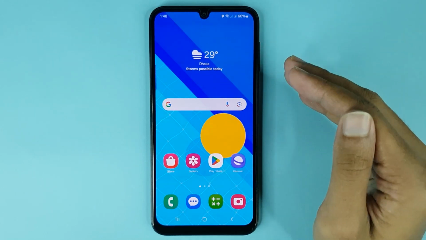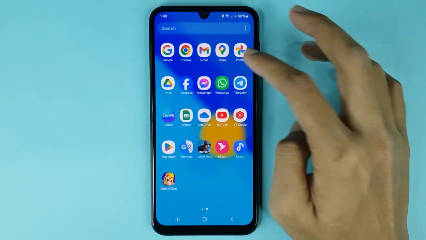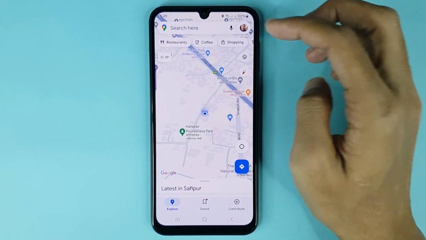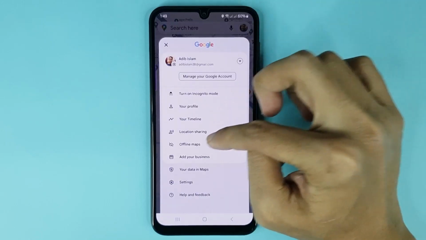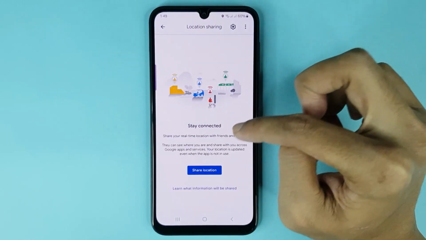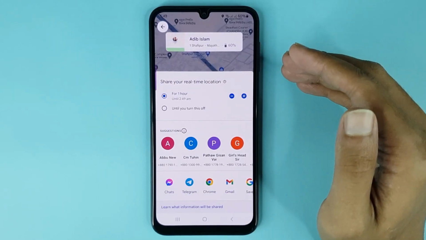Today I'll show you how to share location in your Android phone. So at first, open up your Google Maps and then tap on this profile icon at the top right corner of your display. Now here you can see the location sharing option. Just tap here, then tap on share location. Now from here you can share your real-time location.